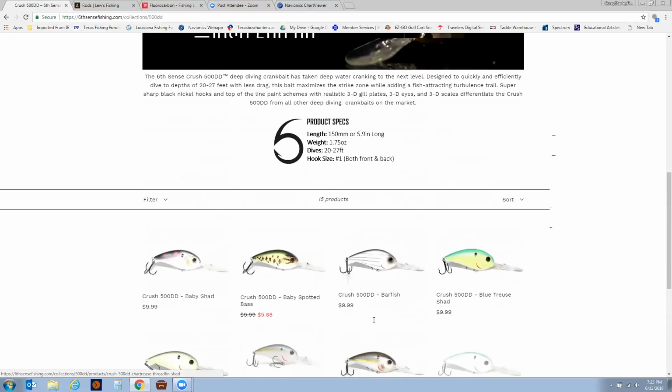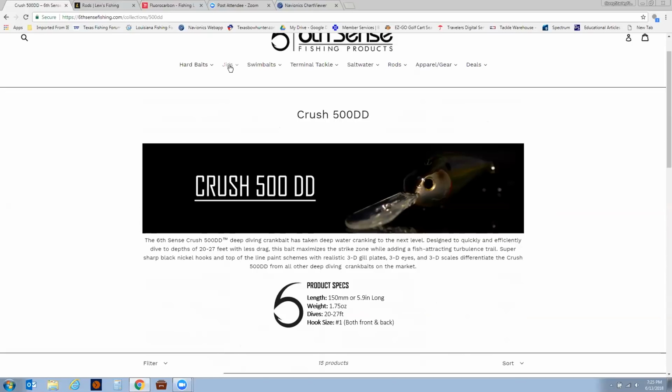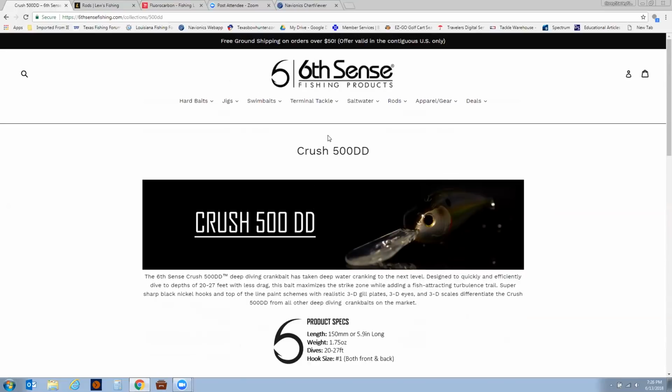But you will not find a better painted crankbait. A lot of attention to detail. And not only are they cranking, I know we're talking cranking today, but they have swim baits, jigs. They've got probably one of the best swim jigs on the market. Catch a ton of fish. It does not tear the paint up. The skirt stays on, which makes it nice.